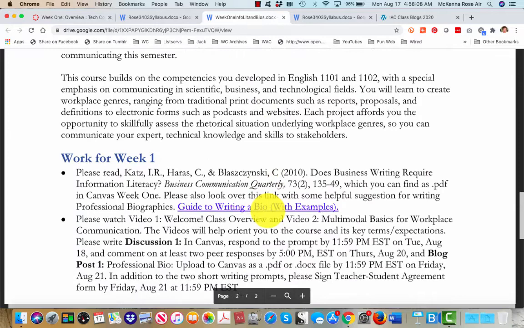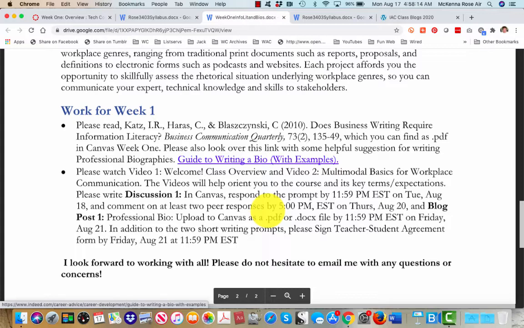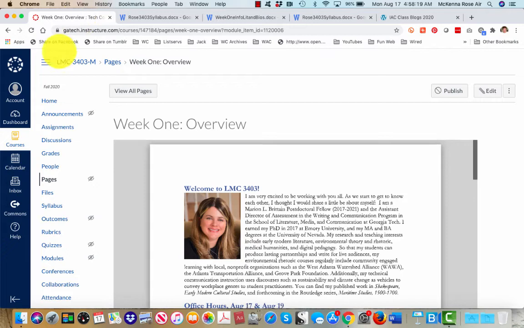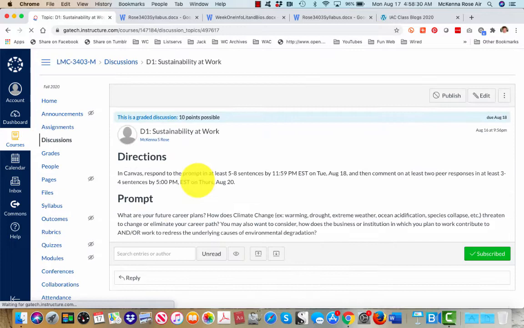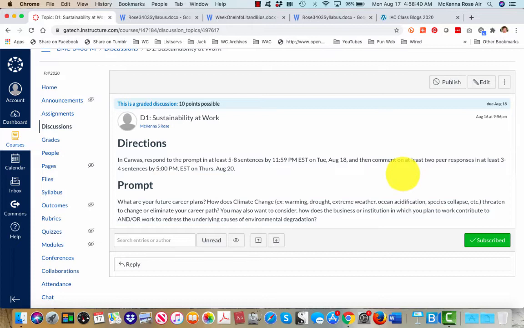Here's a quick overview of the week's work. It's like week work at a glance. And then just let me know if you have any questions. So this week you have one discussion, which you can access through discussions right here. And then all of the discussions will be due in two parts. So one at 11:59 on Tuesday, if you would, in 5 to 8 sentences, respond to the prompt. And then no later than 5 p.m. on Thursday, respond to at least 2 peer prompts in a few sentences.